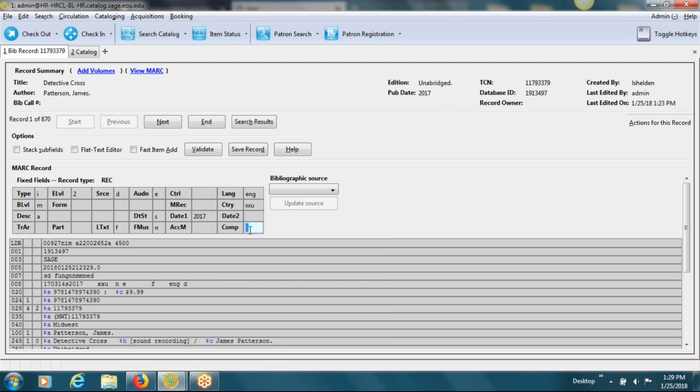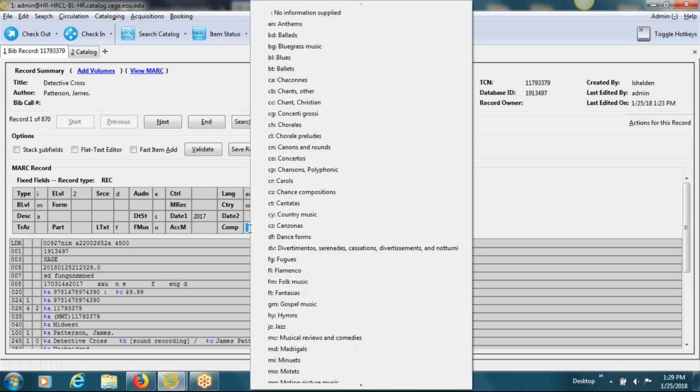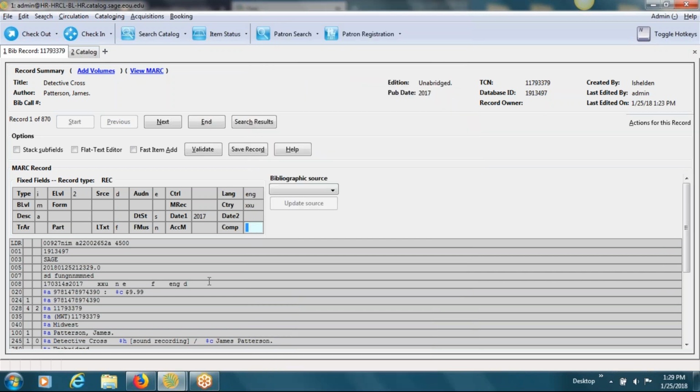The comp is the form of composition. There again, let's right click on the right field here. So this again has to do with music and the type of composition, so it doesn't apply to our audiobook. But it does give you an idea of some of the fixed fields that will most likely be filled in already for you when you bring in a musical recording.